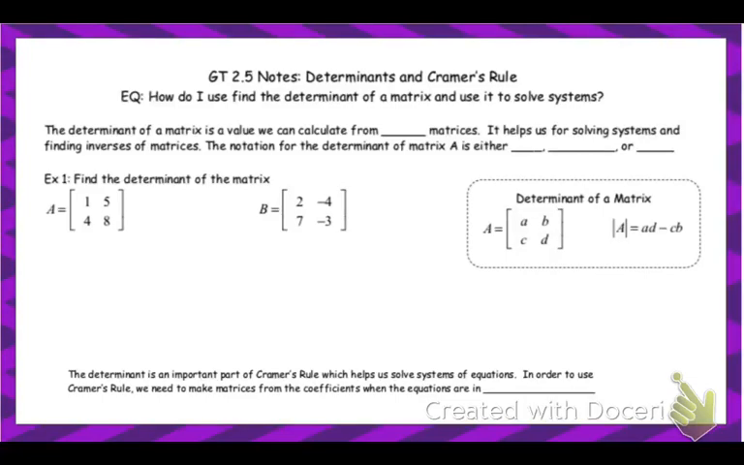Guys, today we're going to look at something called Cramer's rule. Cramer's rule is a way for us to use matrices to solve systems of equations. So to start, we need to learn about something called a determinant. A determinant is something we're going to use within Cramer's rule. It's also something we're going to use next class when we look at inverses.